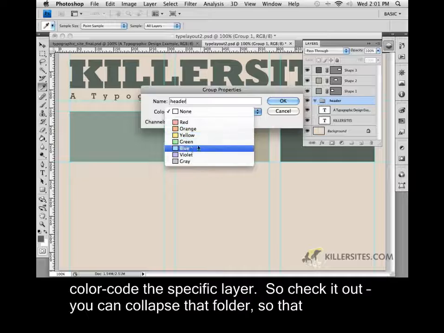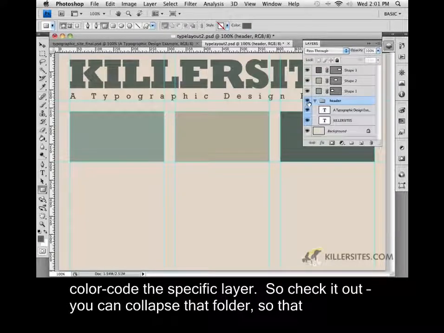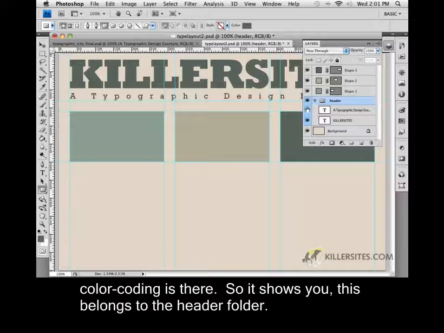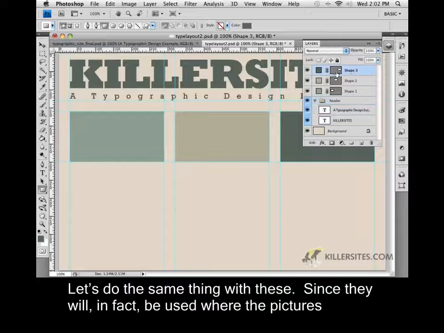You can also color code the specific layer. So check it out. You can collapse that folder so that it makes it a little bit more manageable. You can expand that layer, and when you do, all the color coding is there. So it shows you this belongs to the header folder. Let's do the same thing with these.